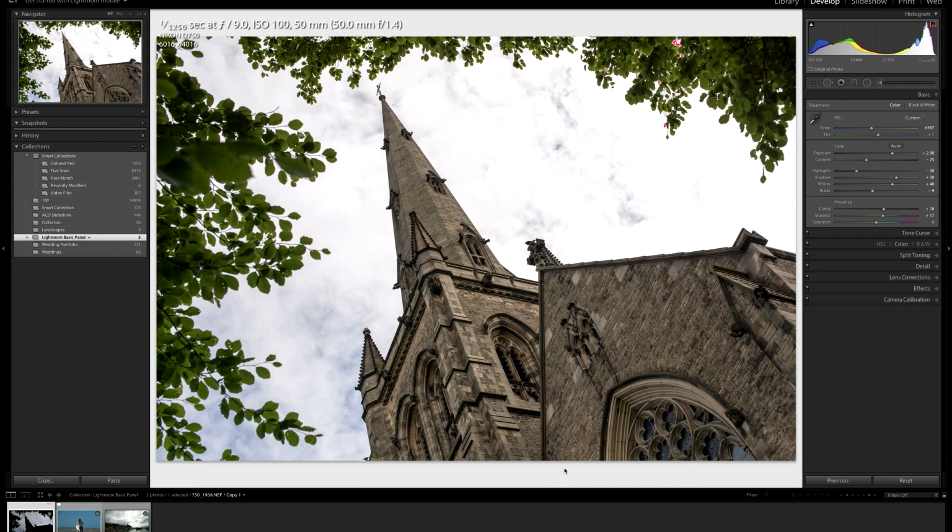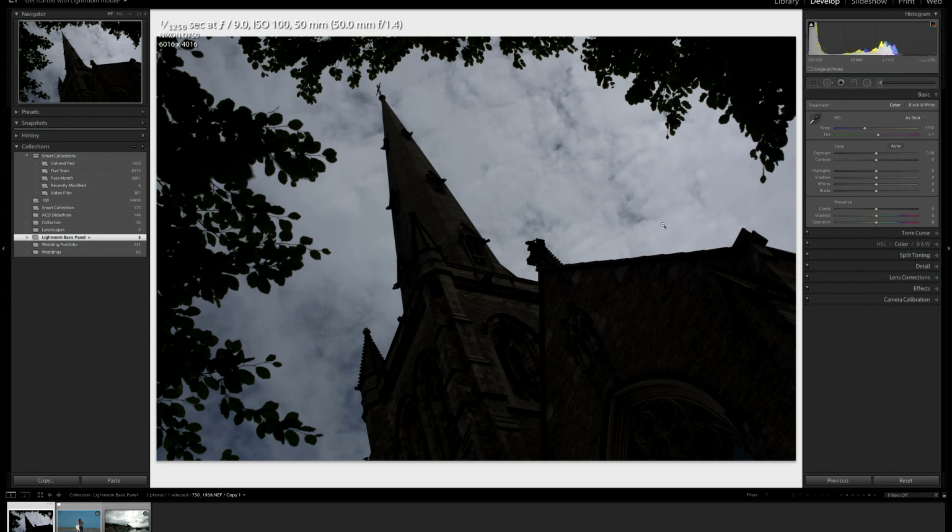Hello and welcome to this Lightroom 5 tutorial where we're going to be looking at this basic control panel here and how to get this kind of image from this one. So to start with, we've imported the image and I've got a few different ones in a collection down here. And we're going to start with this first one where I've shot this church but deliberately exposed the photo for the sky and the clouds.